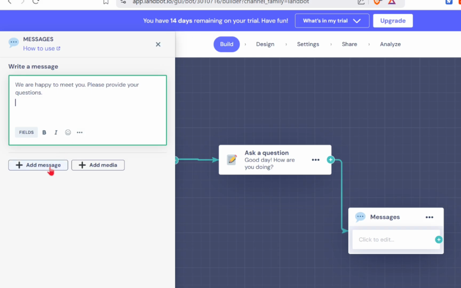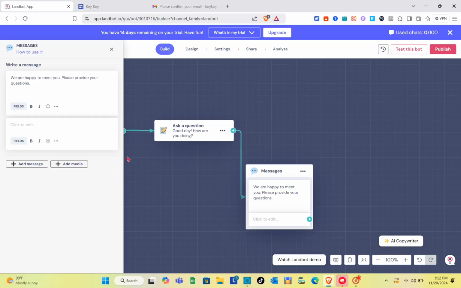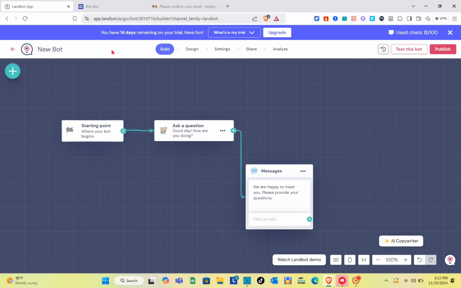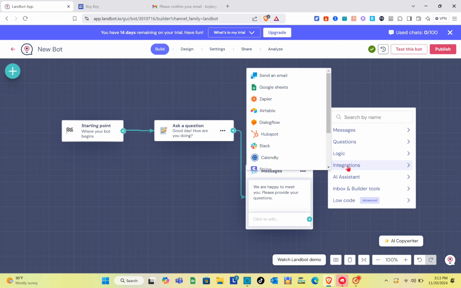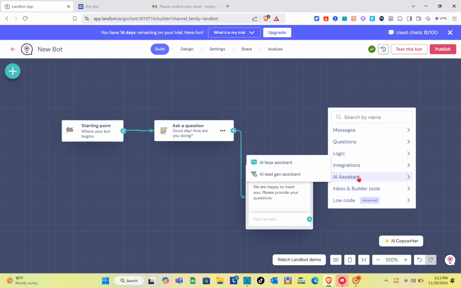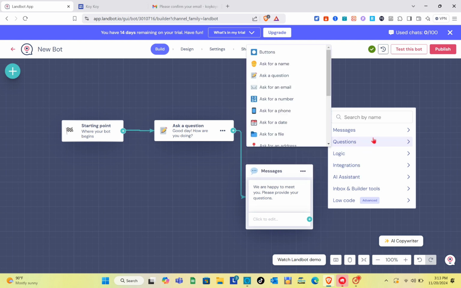Okay, so you can also add messages or add media if you want to. So after that one, just have to close it. And for our next step, you just have to do the same. Just have to drag this one right here and then select your third step. So for our third step, I am going to select questions, and I would like to ask for their name. So just simply click on the ask for a name option.